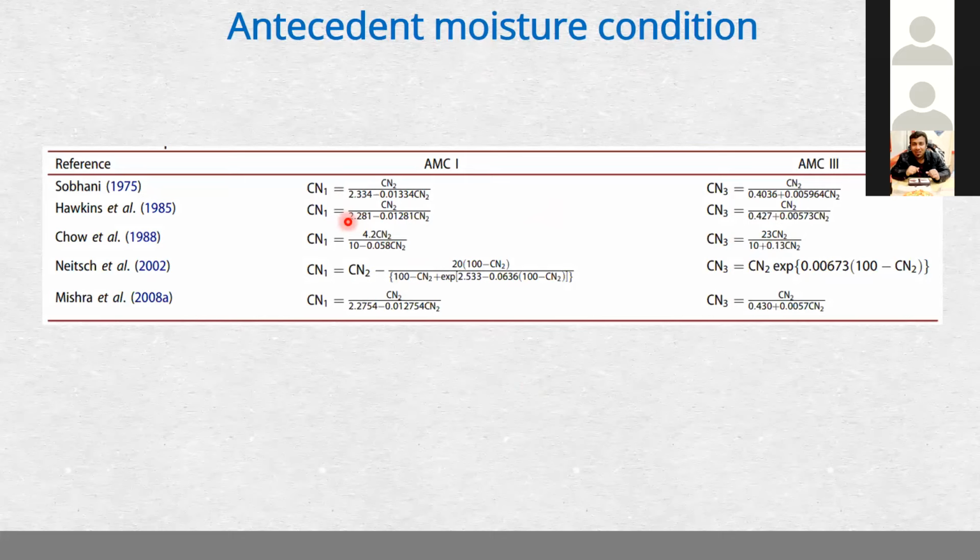Curve number on the basis of AMC, different AMC conditions. So if we go through the varieties of literature, there are varieties of formulas, and we'll get almost similar kind of values for AMC1 and AMC3 with the help of CN2 values. So presently we are using this Hawkins formula developed in 1985. First of all, we will calculate the CN with the land use and soil combination, and after that we will calculate the CN1 and CN3 with the help of CN2.